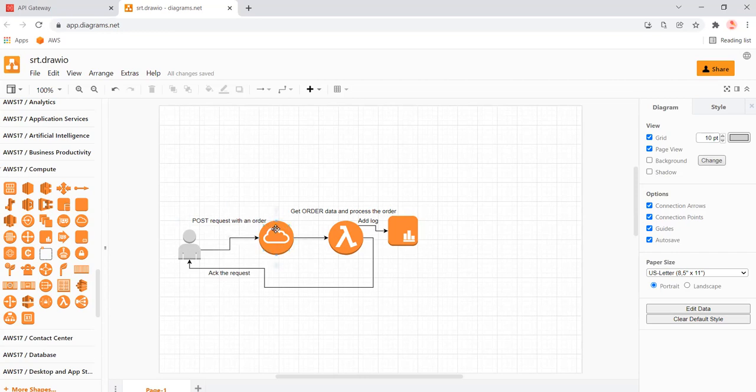So, for instance, you have an API, and the user is using Postman, or let's assume Python or something, to trigger the API Gateway endpoint. When the user posts the order data into the API, that API will call the Lambda function. That Lambda function will get the order data.